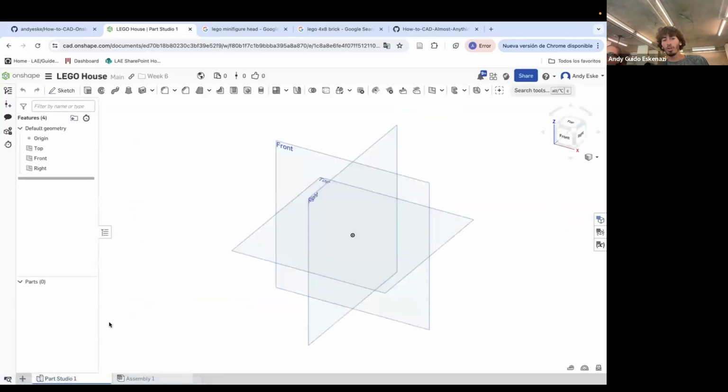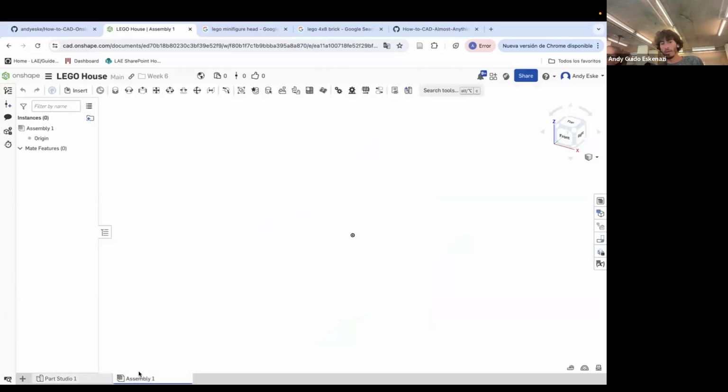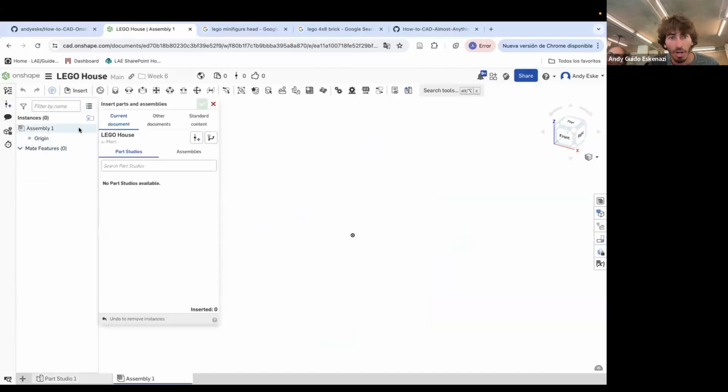Right here. But now, when we create a document, let's go. Nice. Let's create a new one. So instead of being on Part Studio, which is where we are now, let's go to Assembly 1. And now we're gonna start inserting components.